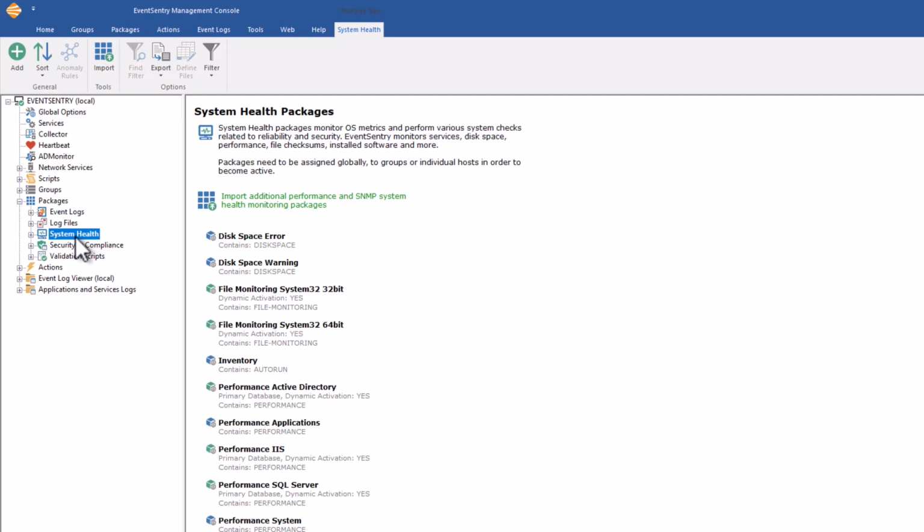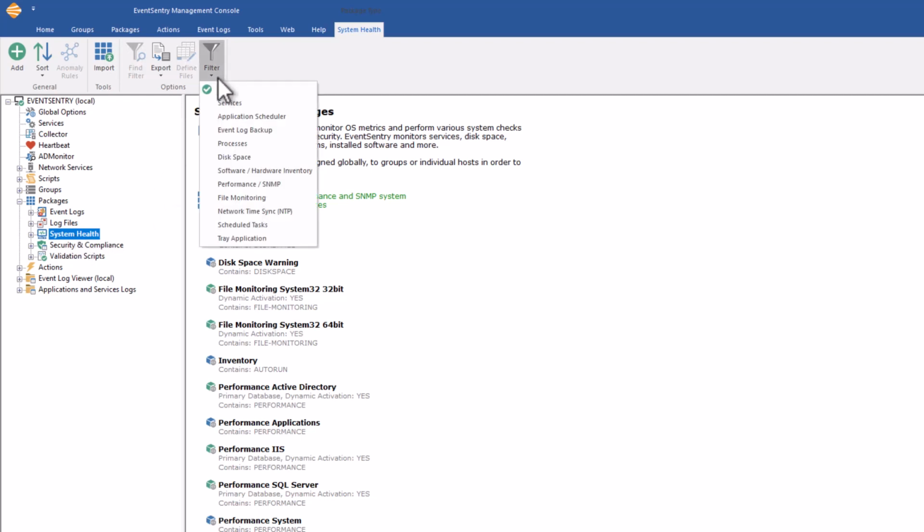And then we have system health packages. So this would configure anything that relates to system health. If we look at the filter here, we can get a good idea of what we can do here. That means monitoring services, scheduling applications and scripts, backing up event logs, monitoring processes, monitoring disk space, obtaining software, hardware, and browser inventory, performance counters, so CPU, memory, disk utilization, file integrity monitoring, network time synchronization, as well as monitoring and inventorying scheduled tasks in Windows, and also the EventSentry tray application.